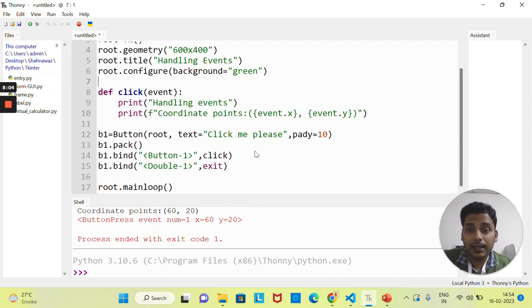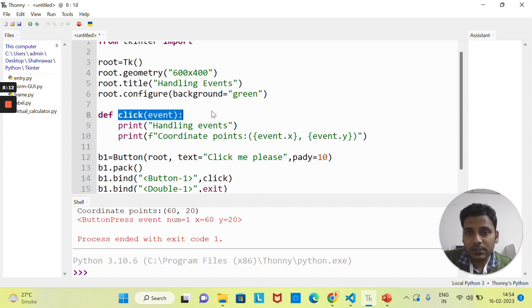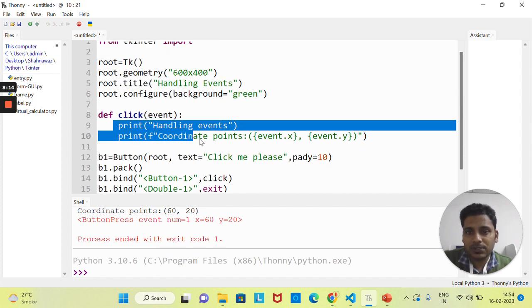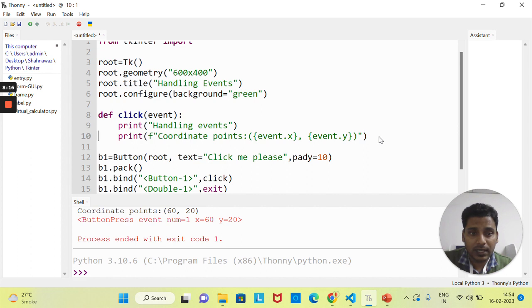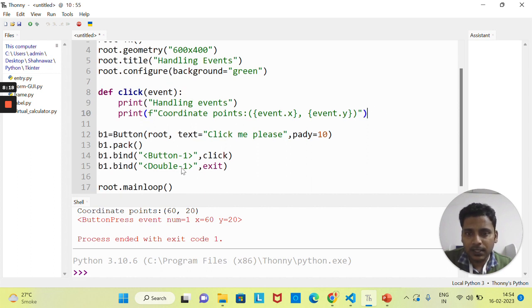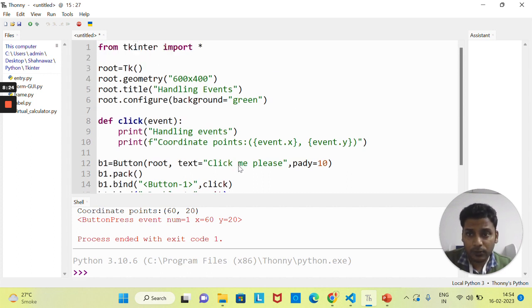So this is called handling events. There are different kinds of handling events. Till now we have only seen two types. If I click on any button, it will call one function, and the statement associated with that function will be displayed. And second, if I double click on the button, it will exit you from the GUI window. Hope all of you understand about handling events and widgets.